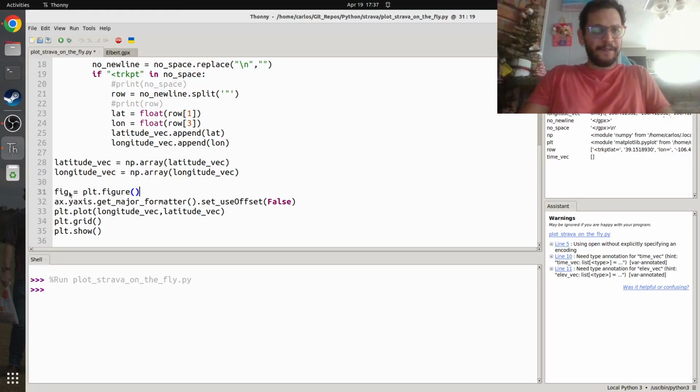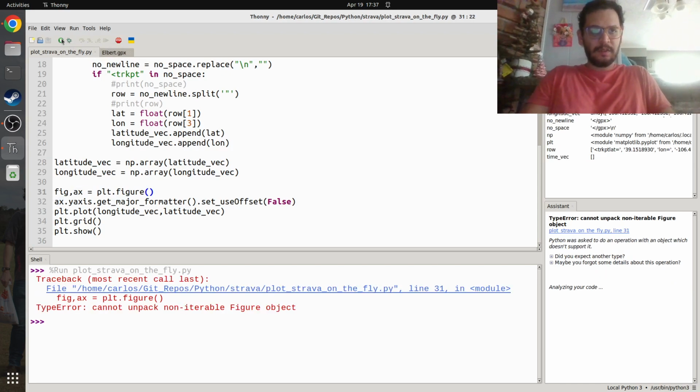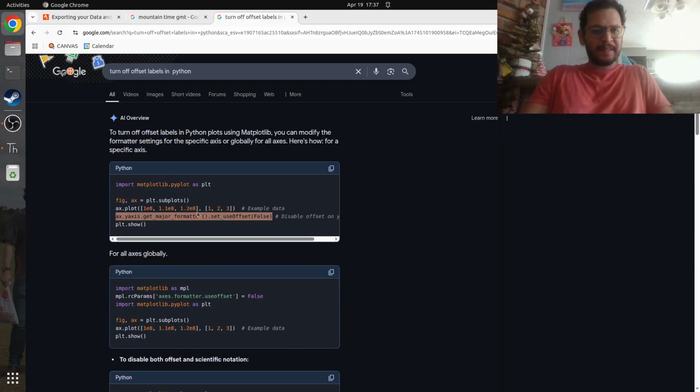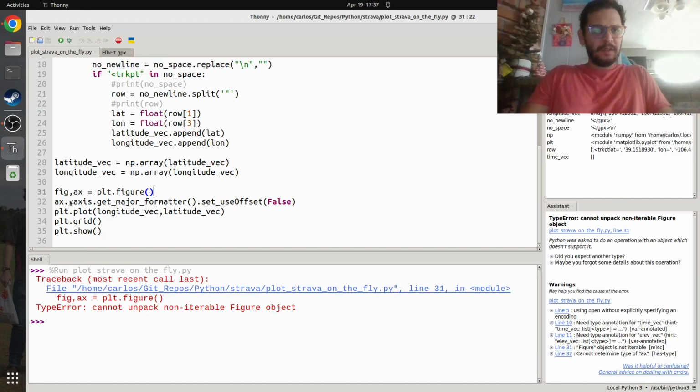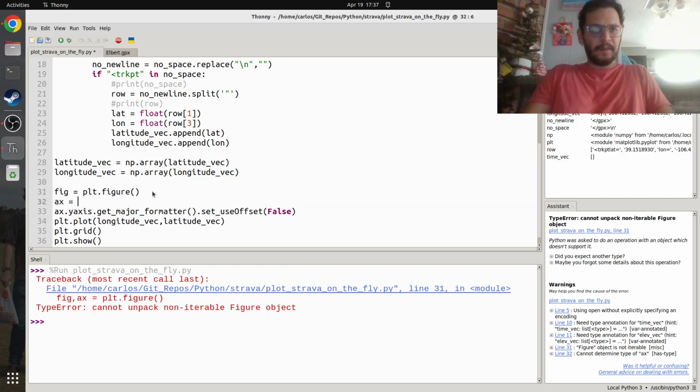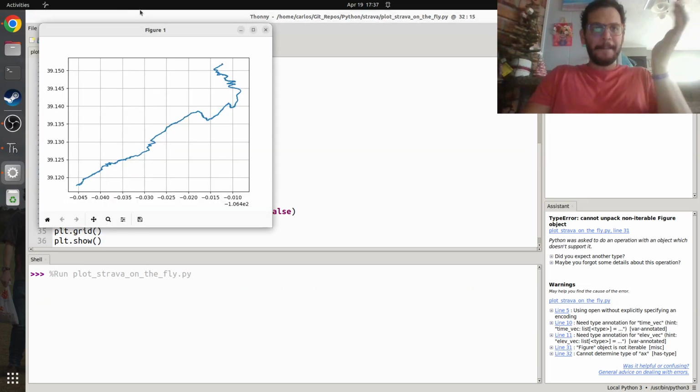Okay, so we're going to have fig, comma, ax, and then I should be able to just do the same thing. Cannot unpack. That's because they're doing subplots. Can I just do ax equals plt.getCurrentAxis? Is that a function? Because I don't want to do a subplot. Bada bing, bada boom.